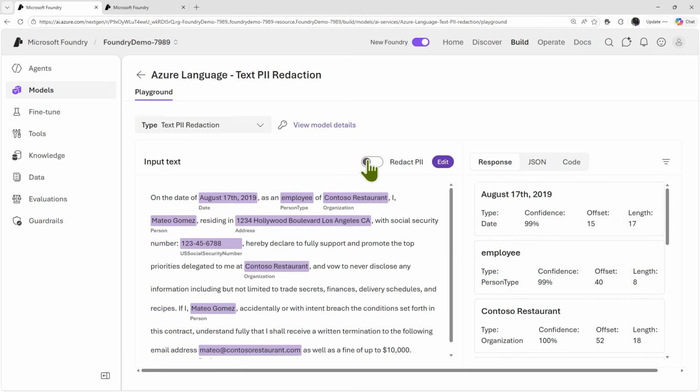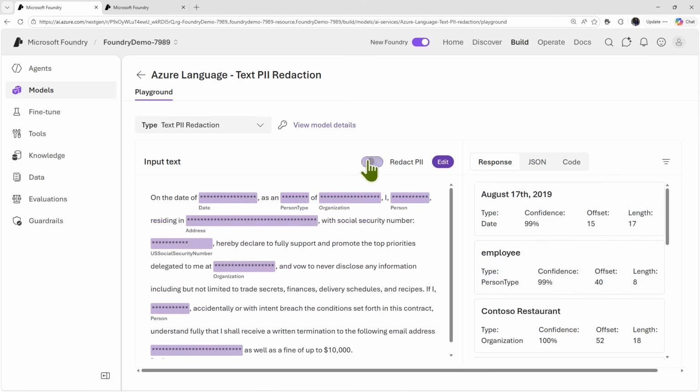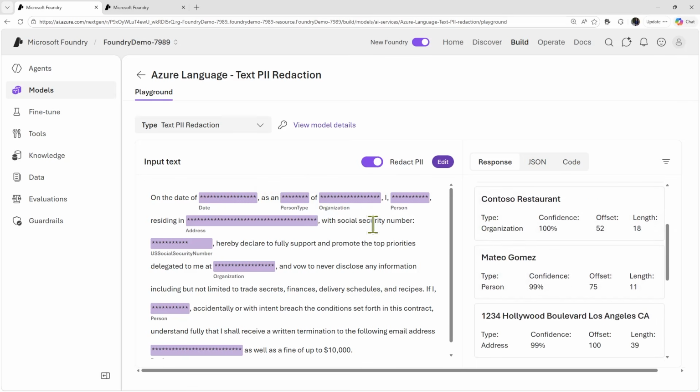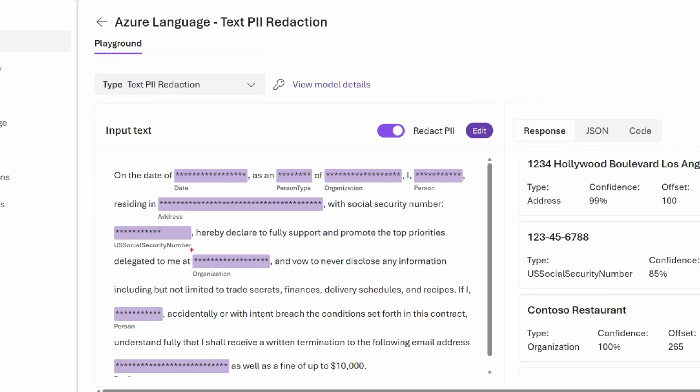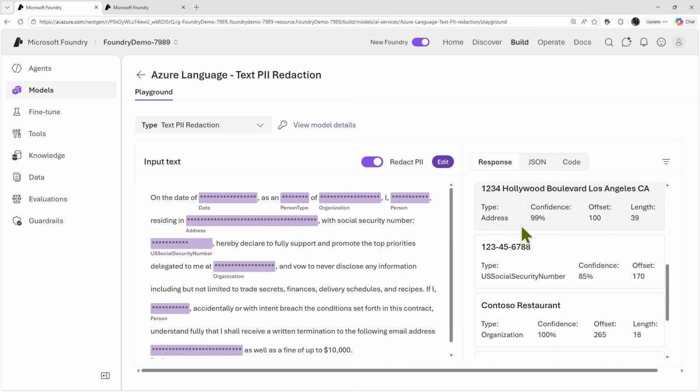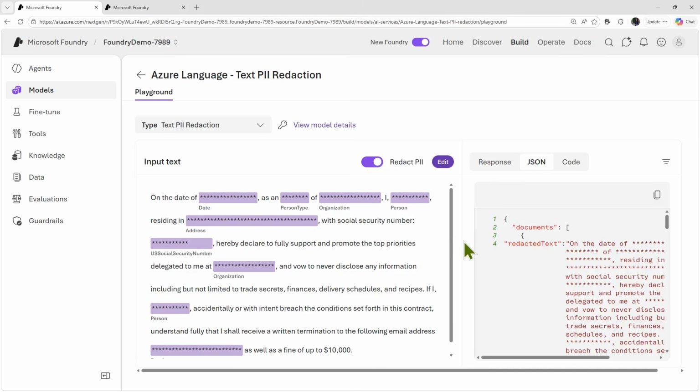Date, we can also hide here the text to see the information. So we here see date, person type, organization, and it's exactly that. So here we have the address, it's 99% confidence, the US social security number, organizations, person, name there. So it gives you all in the text. It's really useful when you want to hide some information for security and compliance. So we can see here each of them is really well hidden with some extra and precisely saying what this information is.